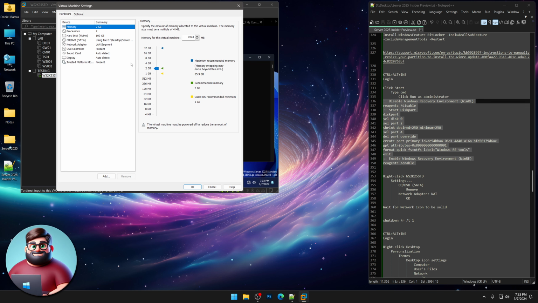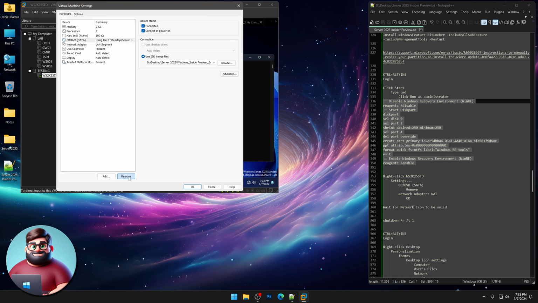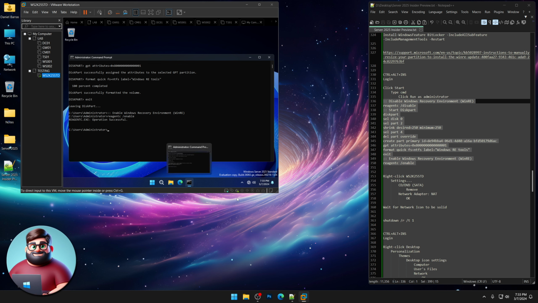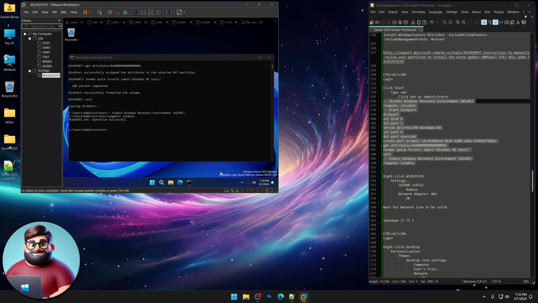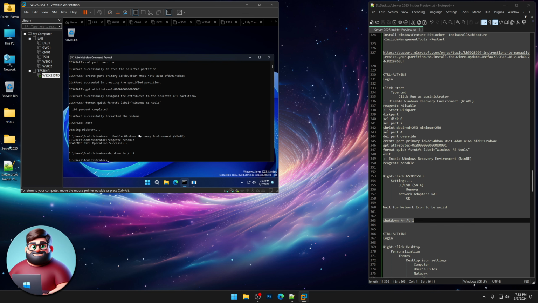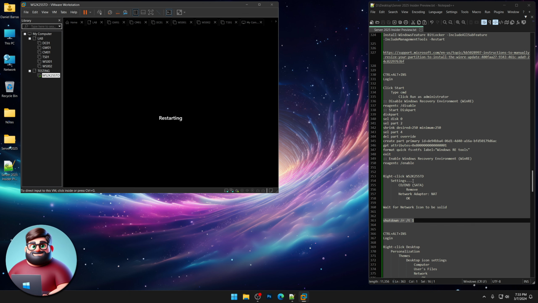Okay, we're going to right click on our VM, Settings. We're going to go up here to CD/DVD. We're going to click Remove. We're going to click on our network adapter, and now we're going to go to NAT so that we can get our updates. Click OK. We're going to wait for our network icon down here to change and be solid. You'll see it's the globe right now, and there you go. Now it's solid. Okay, and we're going to restart our machine and come back. There we go. Restarting.